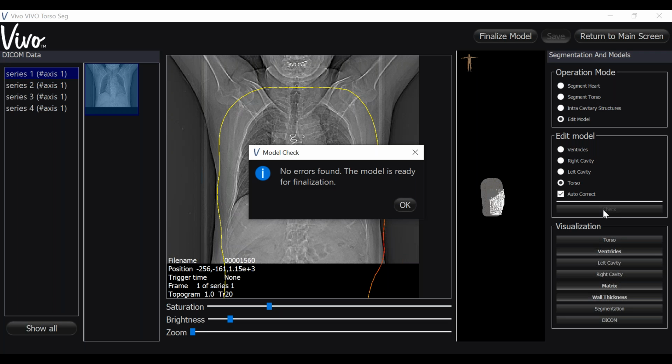Once VIVO has checked for errors, the user will receive one of two messages: no errors found, or errors were found and need to be corrected. This message will also include an indication as to the error location. Errors must be fixed before the model can be finalized. How to fix errors is covered in the next tutorial.